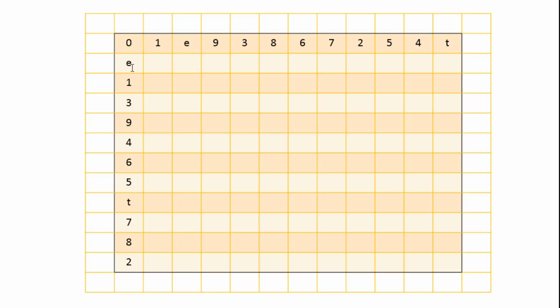Now we'll fill in all the rest of the horizontal rows in this manner. This row will start with E. That is a transposition of plus 11, or you could get there by going minus 1. Do either of those calculations to the rest of the numbers in this row and put your answers here. 1 would become 0, E to T, 9 to 8, 3 to 2, 8 to 7, 6 to 5, 7 to 6, 2 to 1, 5 to 4, 4 to 3, T to 9.